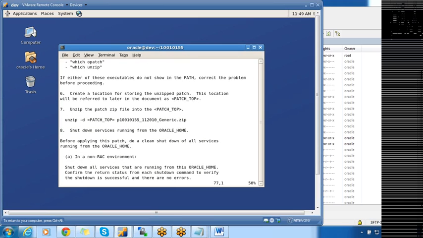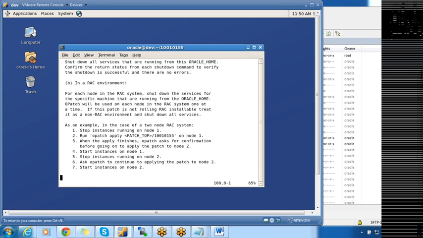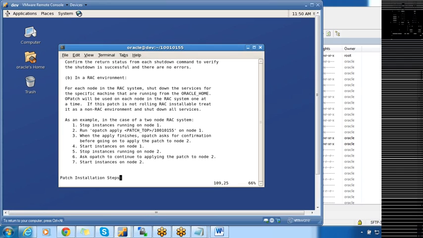So unzip the file, that's what I did now, and after that it says we need to shut down the databases which are running on the Oracle Home. We already shut down the databases, so we are good with this step. After that, we need to issue the command opatch apply. Opatch apply will apply this patch.